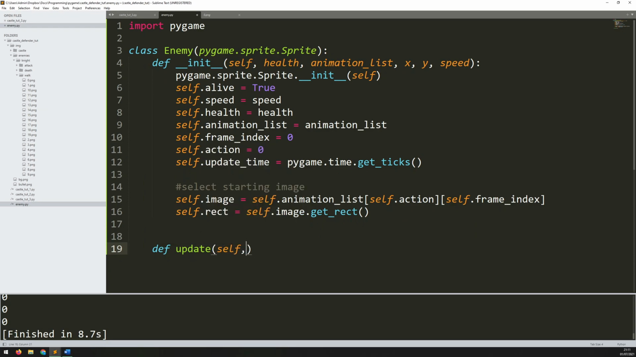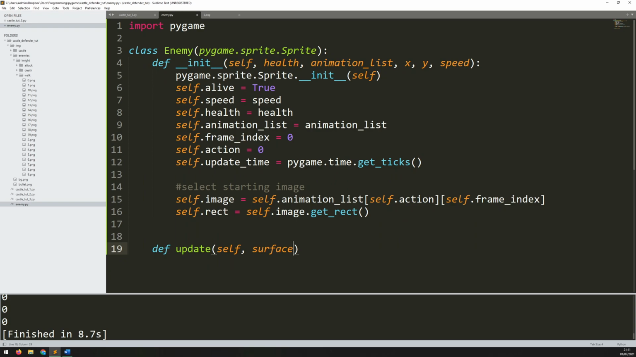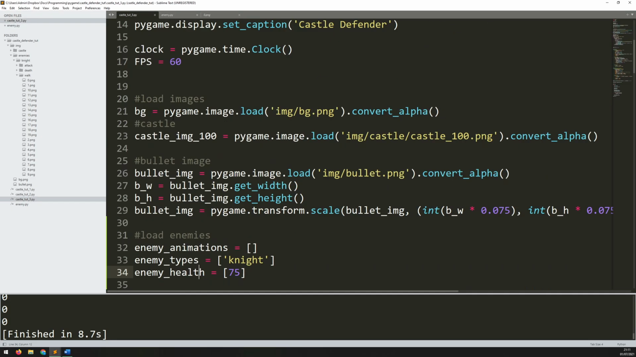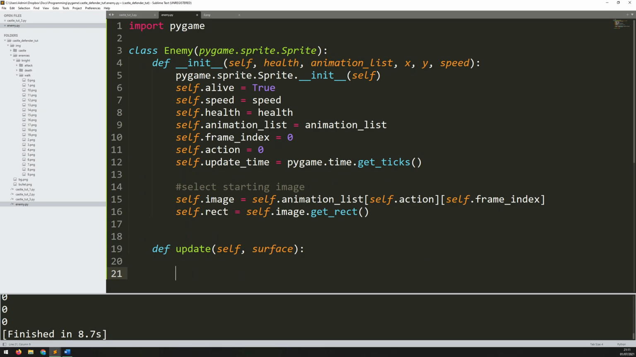So we'll say update self, and now I also need to add in a surface argument. So we'll go down here, and for now all I want to do is just display this. I just want to print this onto the screen. Now normally I would have said screen.blit because in my main code my display window is called screen, but this is separate code. There is no display window here. This is why I've got this argument here.